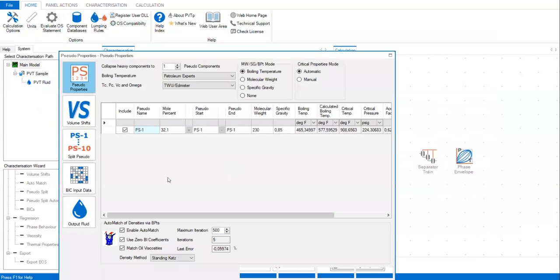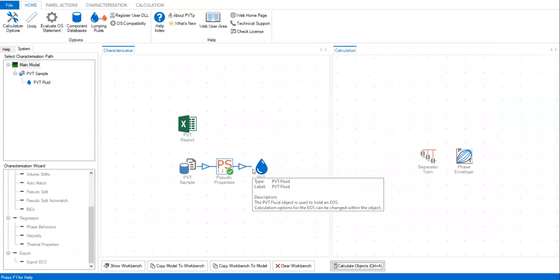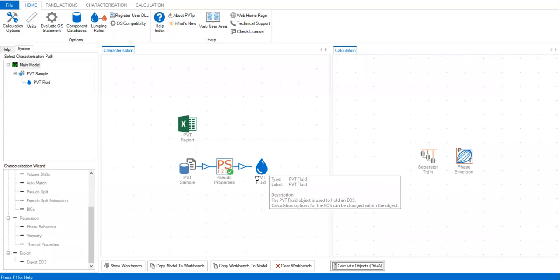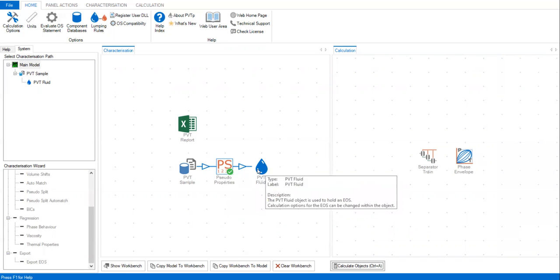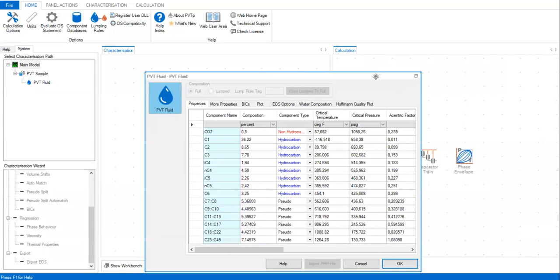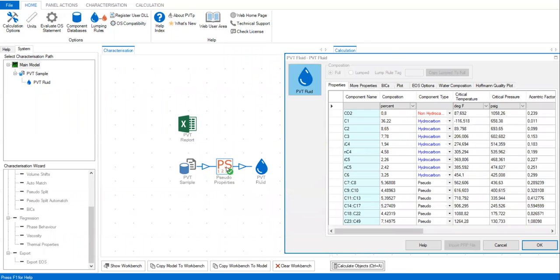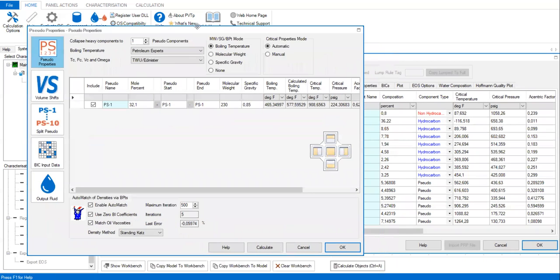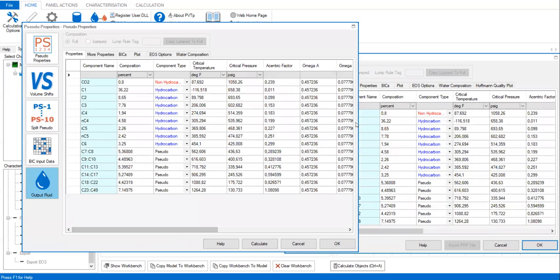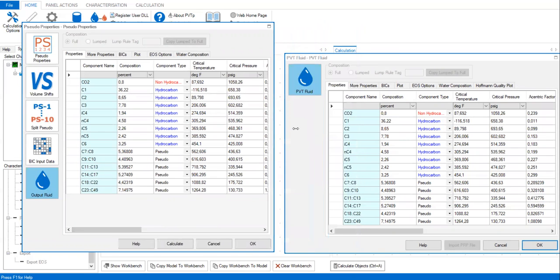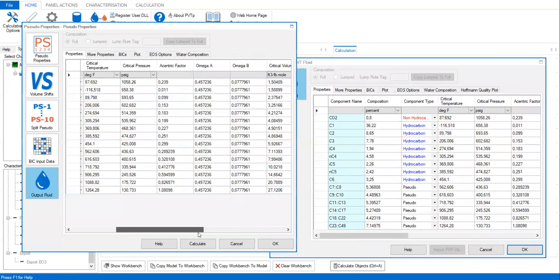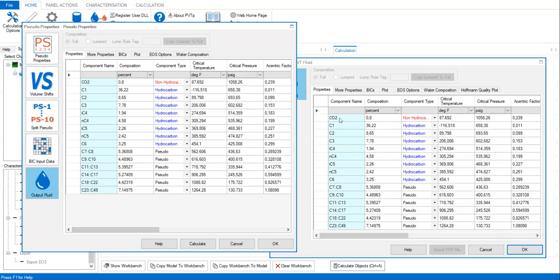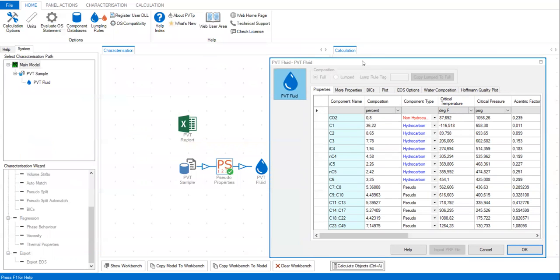And instead of using this output fluid, you can do something here, PVT fluid. So this takes the information, the feed from this block, from the pseudo properties object. So if you double click here, we indeed can open this. You can compare the output fluid and the PVT fluid, and you will find that they are perfectly the same. But we have more features here.